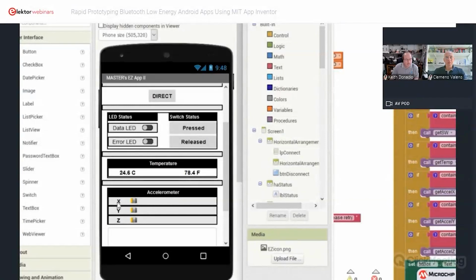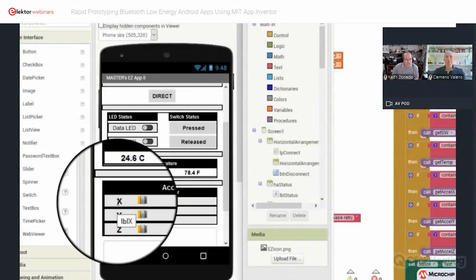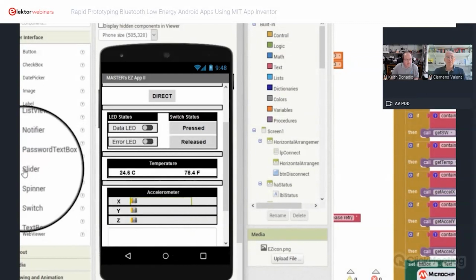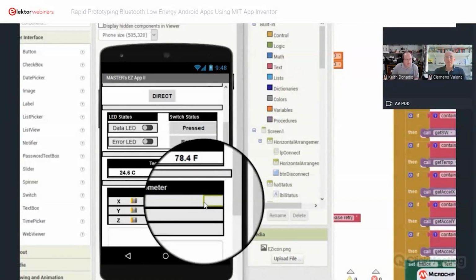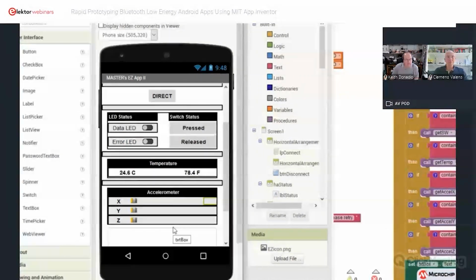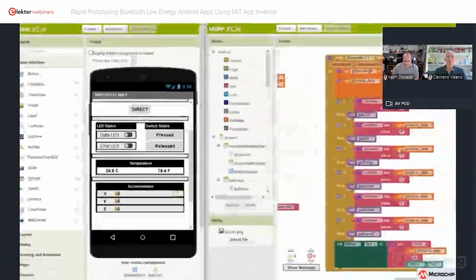Now, here what I've done is I've used the horizontal arrangement, which we have used in the past. I used a slider control, which you can grab over here from the palette. And then I've added a label over here on the far right, so we'll have a numeric indication as well as a graphical representation of that information.